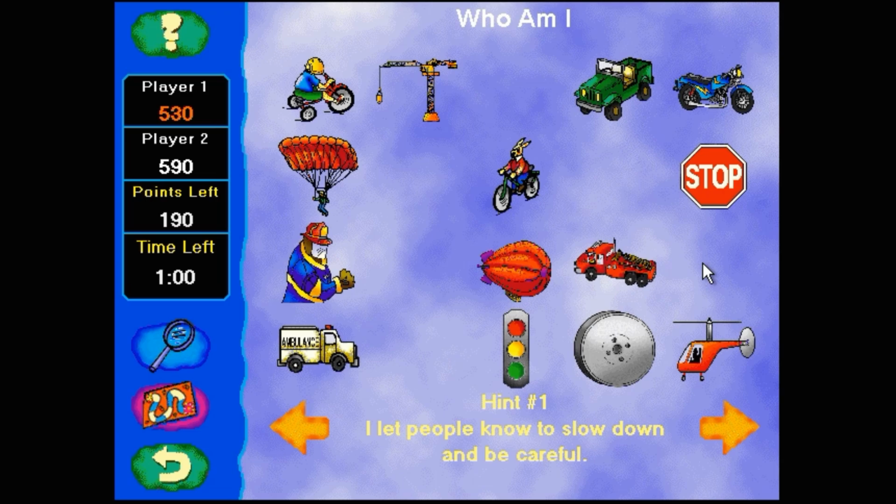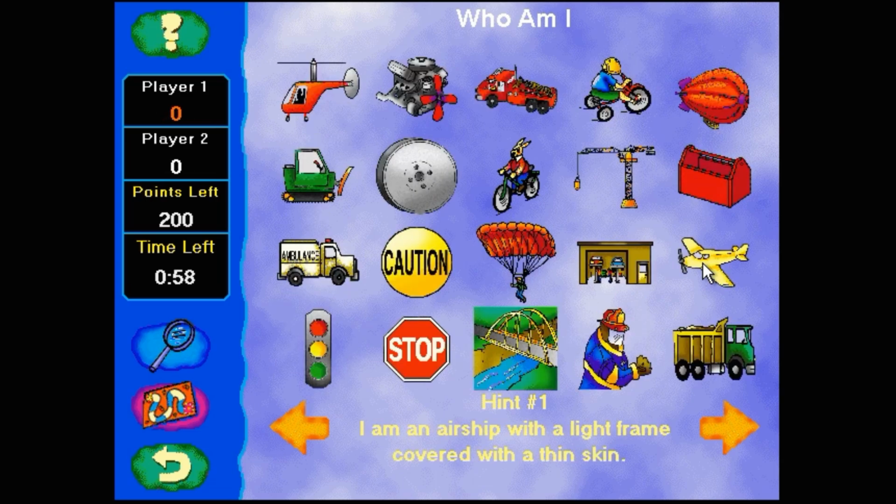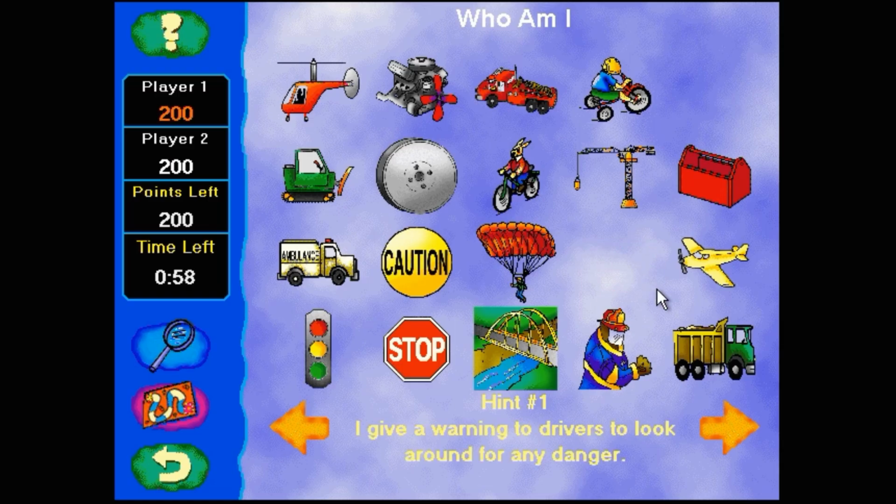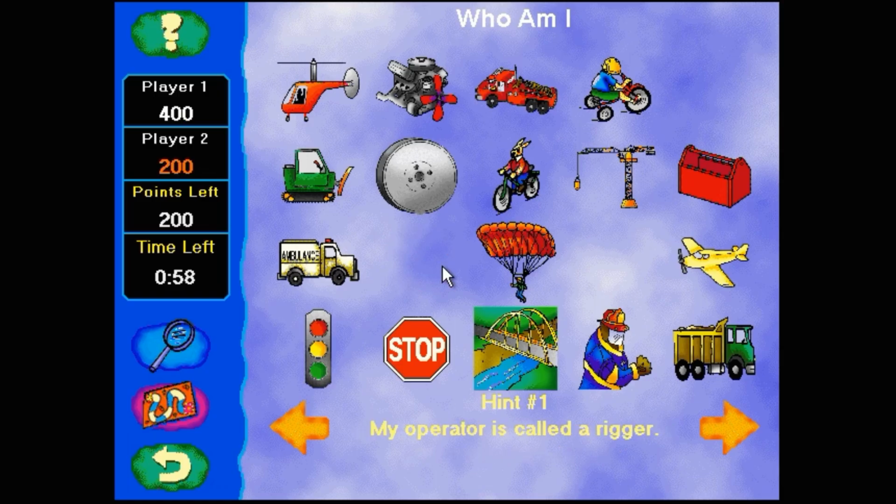I'm an airship with a light frame covered with a thin skin. Mechanics work inside me. I give a warning to drivers to look around for any danger. My operator is called a rigger. I'm short or long, wooden or concrete.